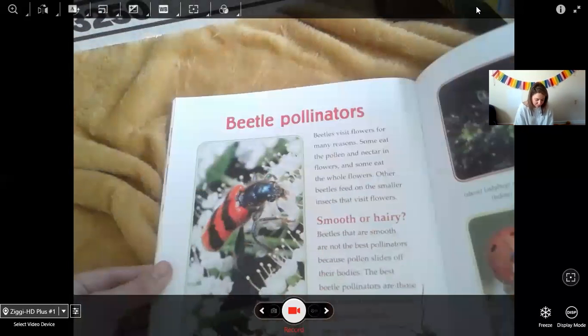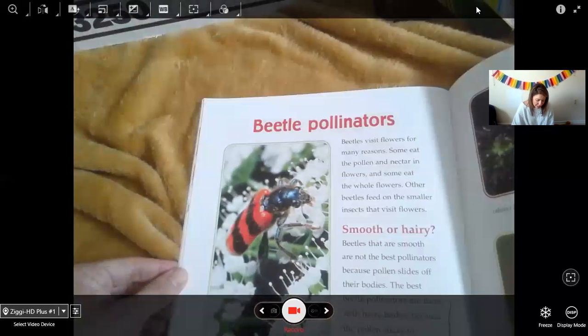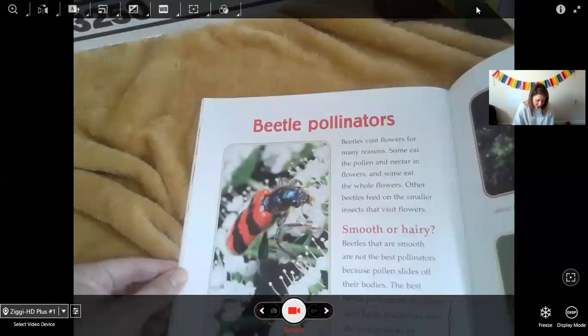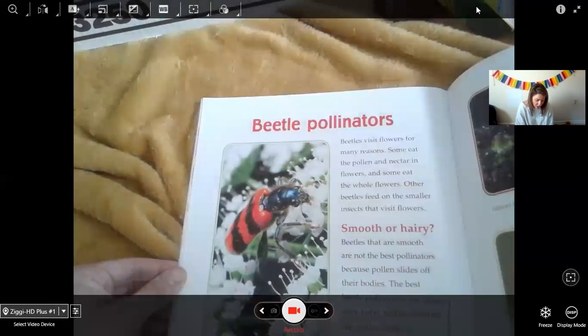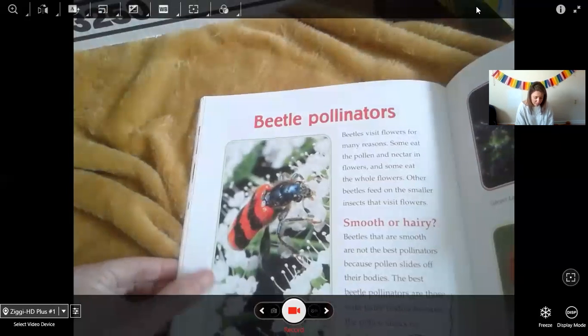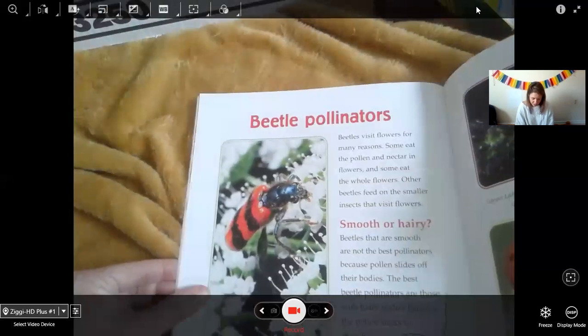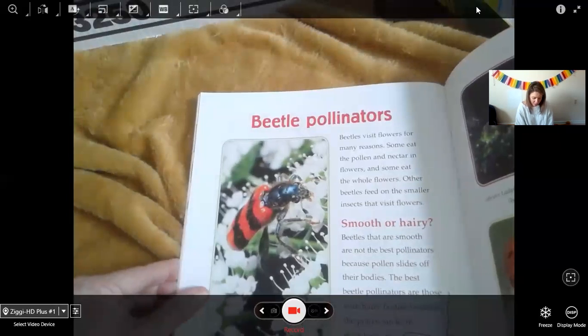Beetle pollinators. That's a beetle. Beetles visit flowers for many reasons. Some eat the pollen and nectar in flowers, and some eat the whole flowers. Other beetles feed on the smaller insects that visit flowers. Smooth or hairy? Beetles that are smooth are not the best pollinators because pollen slides off their bodies. The best beetle pollinators are those with hairy bodies because the pollen sticks to their hairs as they travel from flower to flower.